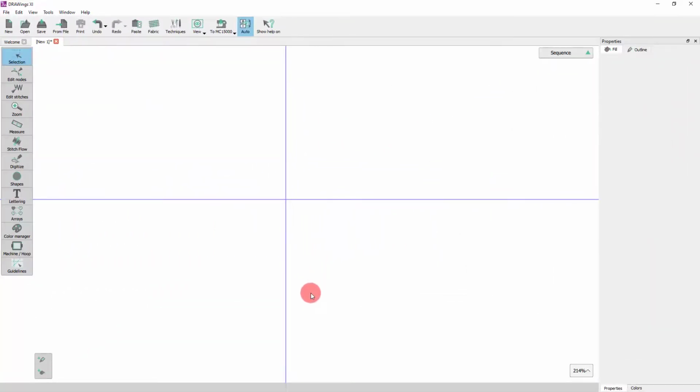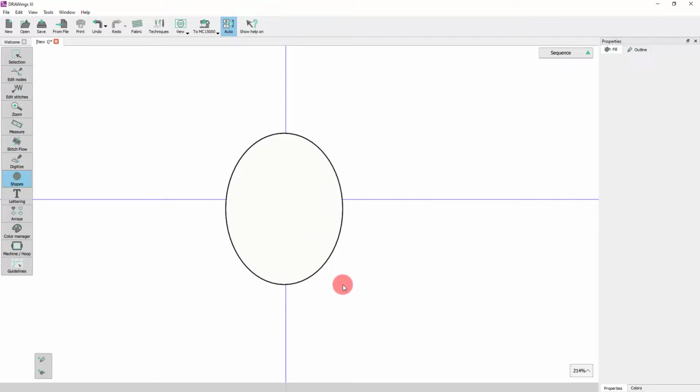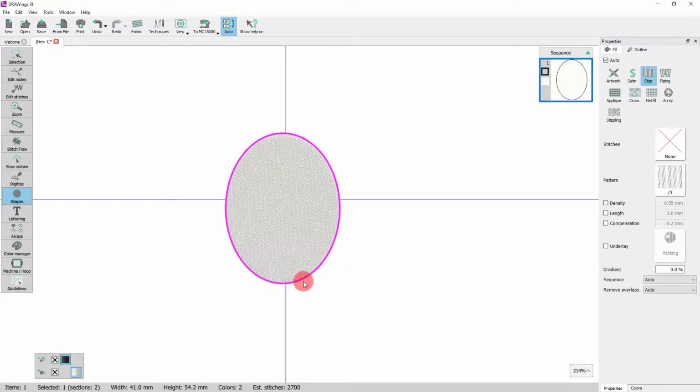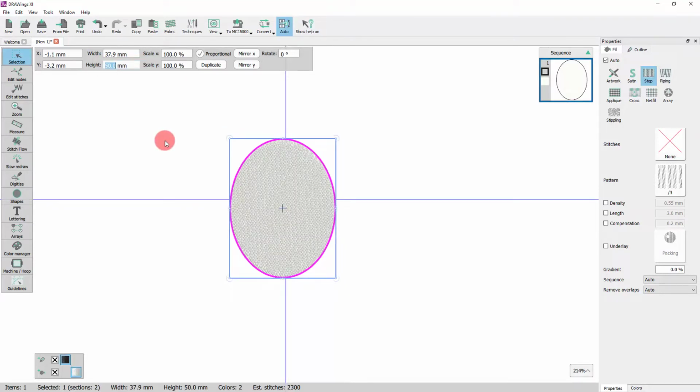Let's start by creating an ellipse that resembles an egg. Start the ellipse tool and click and drag to create the ellipse. Set the size you prefer. For this video and the template we're using, we will need the egg to fit in a 50 by 50 mm area.